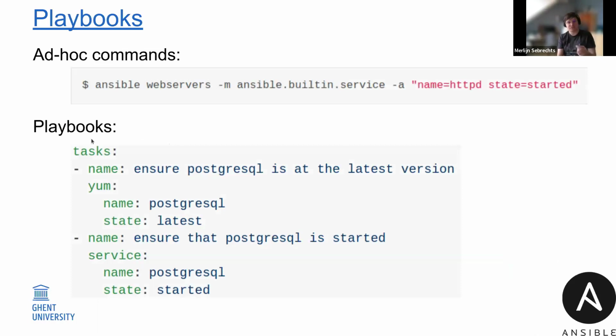There's two ways to use Ansible to change the state of a server. Either you run a module manually and you supply its configuration in the command line, or you describe your desired state in a playbook and then you run that playbook. And so here you see, for example, in order to install Postgres, you simply state, this is the package that I want installed, and this is the state I want this package to be in.